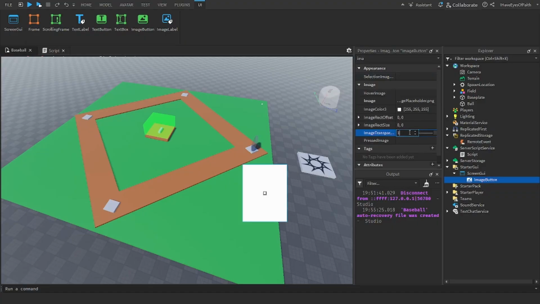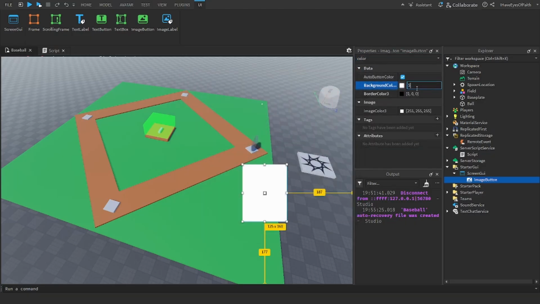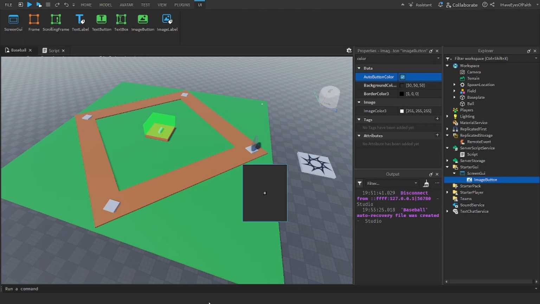Let's make the image transparency 1. Unless you have a picture that you like, you can put it here. And for the background color, let's make it 50 in every axis. And also I'm going to turn auto button color off because right now when you click it, it flashes and stuff.